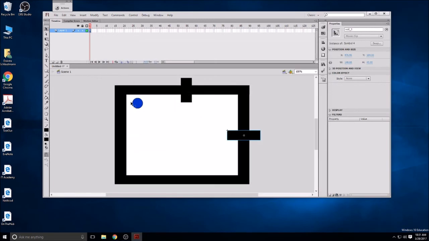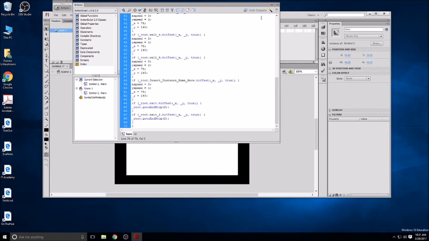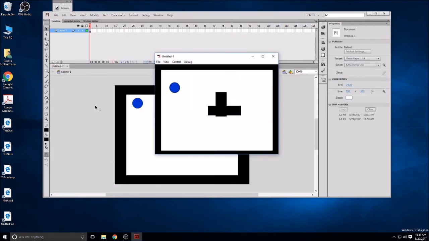Now you want to press on your hero, click on him. You can go up and press F9. What that brings up is the action screen, as you can see. Now we're gonna paste all that coding in here. Click out of it, and if you press Control Start, you can see now that your player is now moving. And if it comes in touch with a wall, as you can see, he'll reset.